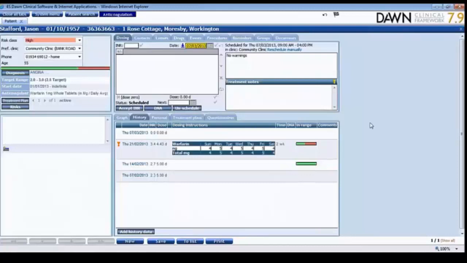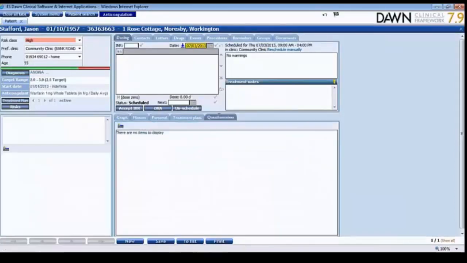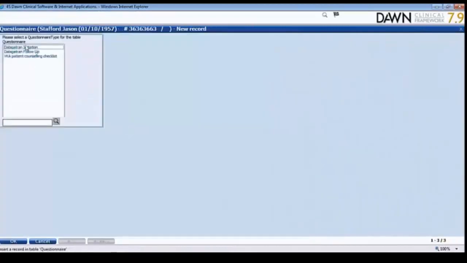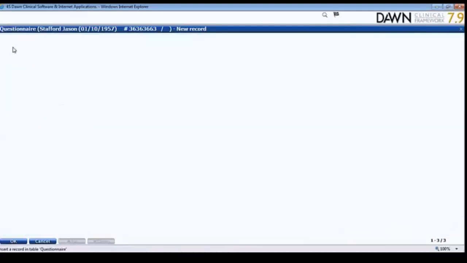So first things first, I need to fill in my initiation questionnaire. I have my questionnaires tab all ready for me at the bottom right here. I'm going to click on that, and I'm going to click on this little blue form icon with a yellow star to add a new questionnaire. I'm going to choose the initiation questionnaire and double click on that.